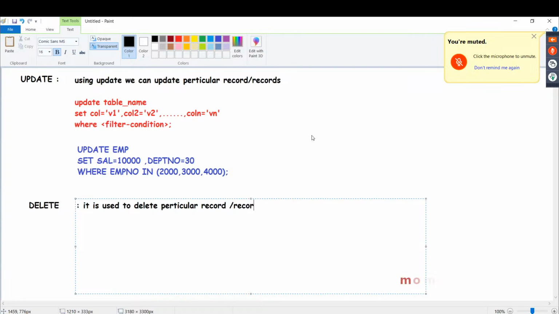Now, guys, after this, you tell me what is the syntax? Delete from table name where filter condition. Now everybody knows what is a filter condition, correct?